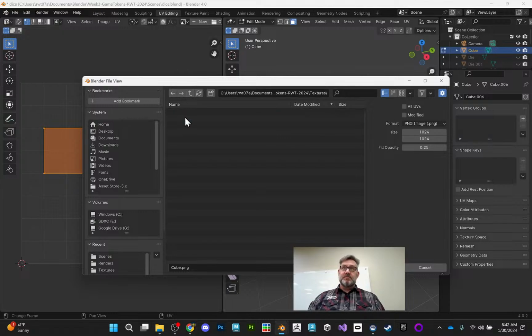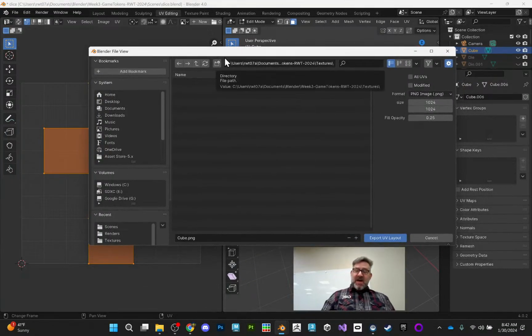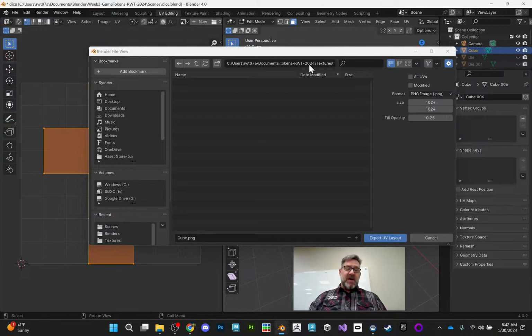Yes, sir. What's a stencil? You ever had a coloring page? These are the lines we're going to color inside of. We're going to put it in Photoshop, and I'm going to know where all the things are at. So I can say either all UVs, modified, whatever. This is going to be cube.png because that's the name of my object. I didn't rename them. So I'm saving this stencil, this layout, this coloring page for my die.